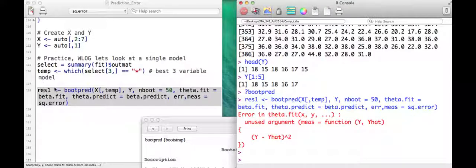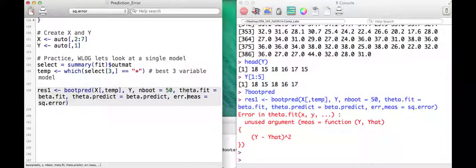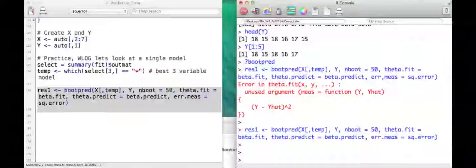Oops. Let's see here. Oh, there's a mistake here. There should be a dot. And so it ran. It was very quick, so it resampled 50 different data sets, and it fit them all, and it just took less than a second here.